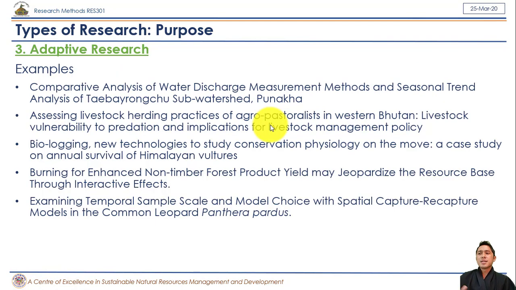So that's the adaptive method. One of the best adaptive research studies that was done is one I supervised, with a student from environmental and climate studies. The first paper is on comparative analysis of water discharge measurement methods. And basically we were trying to come up with different kinds of discharge measurement methods.